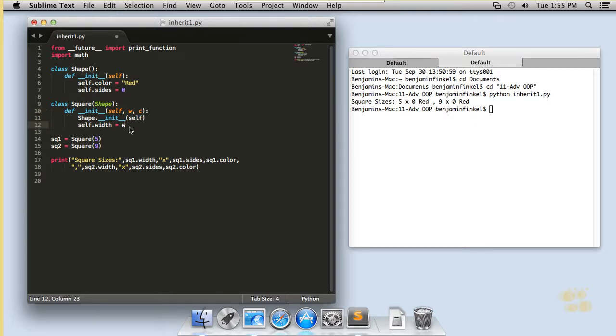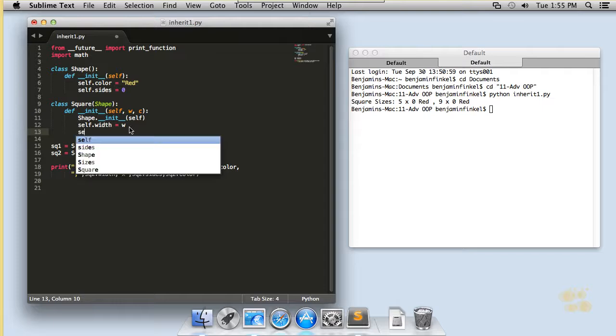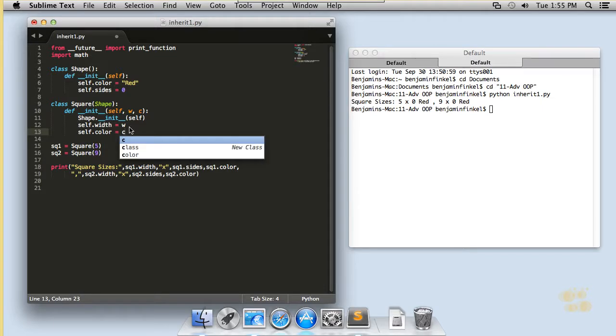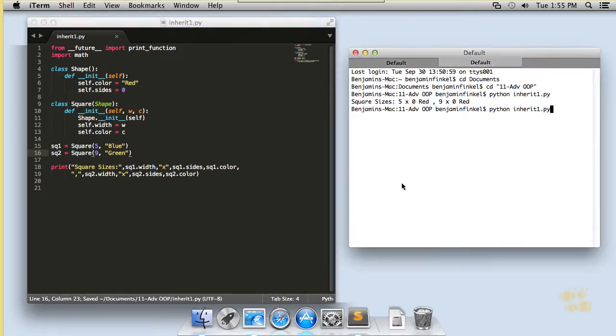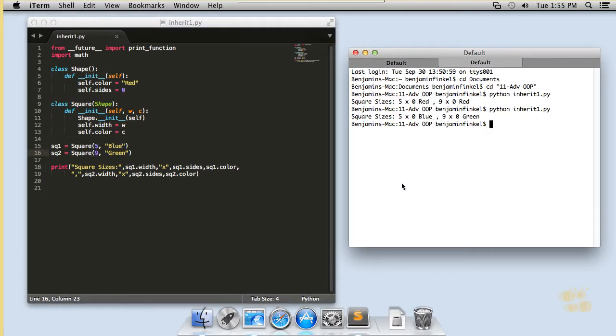And down here, I'm simply going to say self.color equals C. Then we'll make the 5 one blue. I like blue. And we'll make this one green. So there. Now when I run my code, you can see that I get blue and green out as the properties. So the color property defined on the shape class was inherited down into my square, and now it's available inside of any of my square objects.